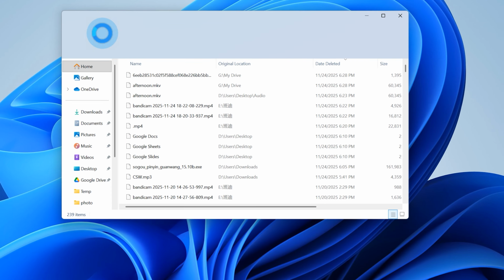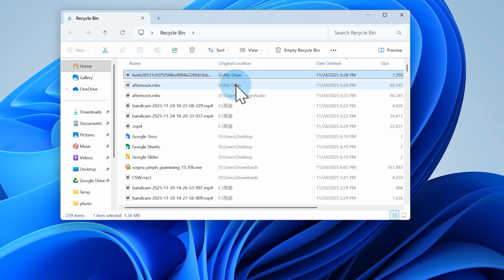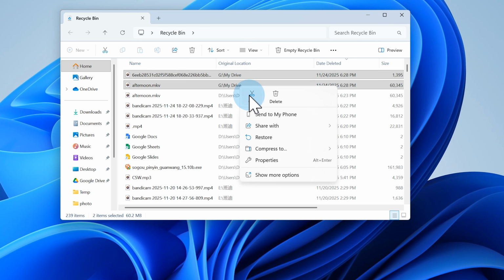Just open the recycle bin. Search for the file name. Right-click the file, and then click Restore.